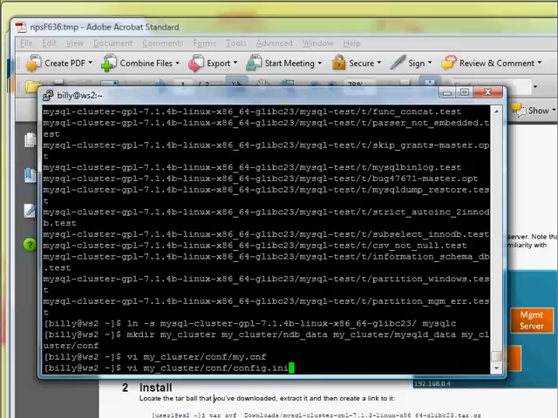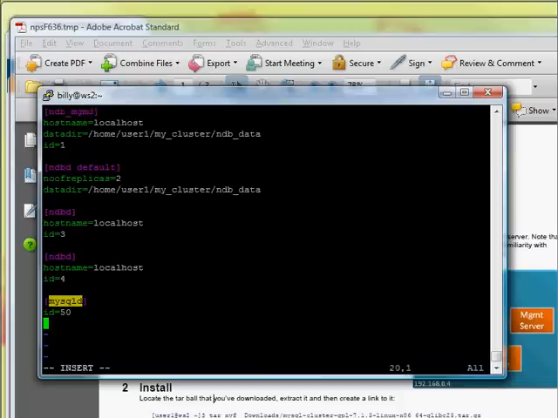The second configuration file we need to create is called config.ini, and this applies to the whole cluster. Again, just copy the information from the Quick Start Guide and then edit the paths to match your home directory. And then just save the file.